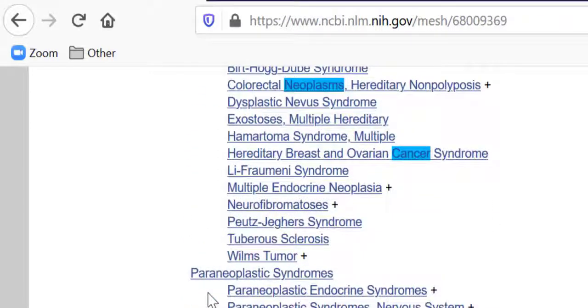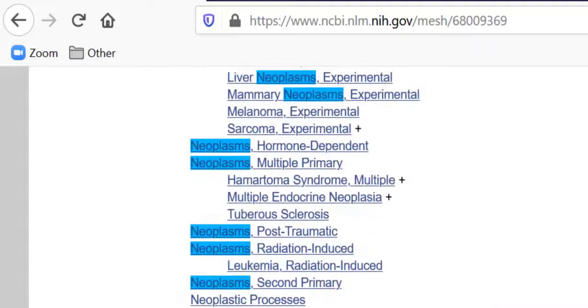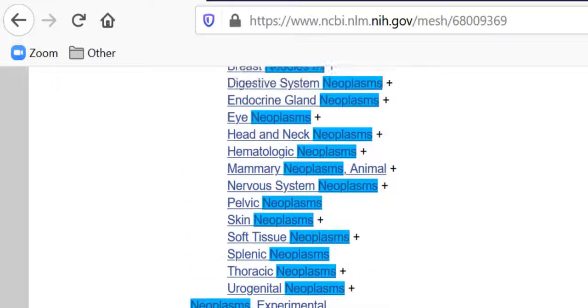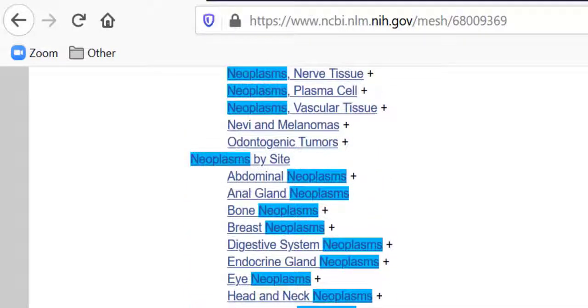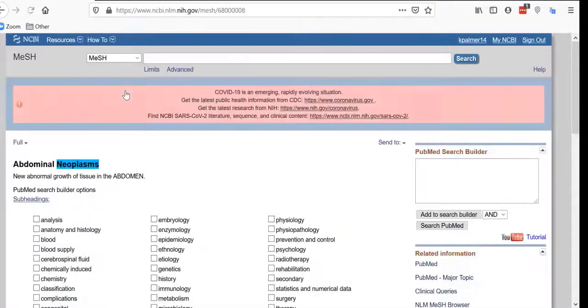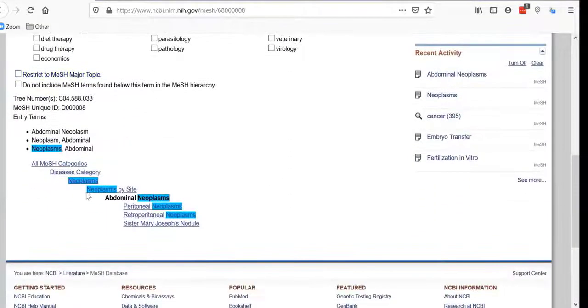This can be very good if you're doing general searches on neoplasms. However, most of the time, you're looking for more specific information or your search will be on a specific type of neoplasm. If this is the case, you can always look through this list and see if you see the neoplasm you are looking for. For example, if I'm looking only for abdominal neoplasm, I can click into that MeSH instead. And then I will only get results of abdominal neoplasms, peritoneal neoplasms, retroperitoneal neoplasms, and Sister Mary Joseph's nodule. This is much more specific and can make my search much simpler if this is the type of neoplasm I am interested in.